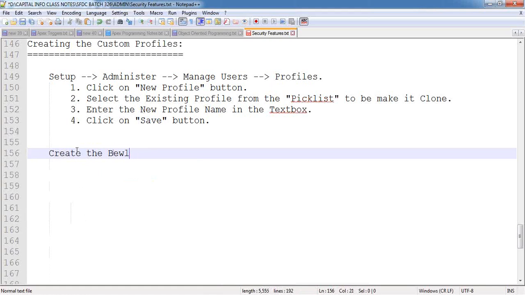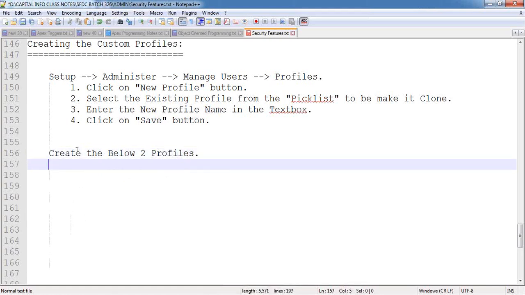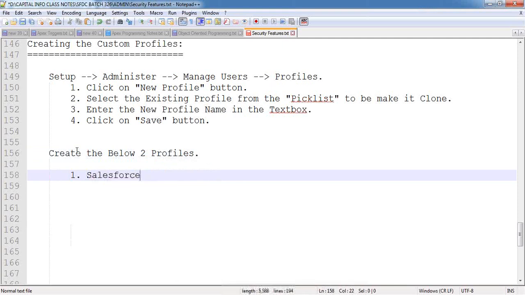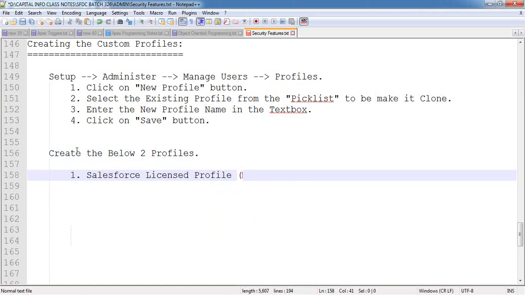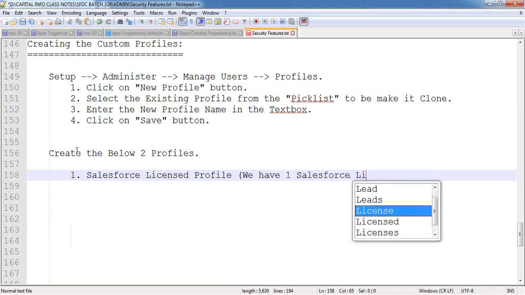Create the below 2 profiles. First one is the Salesforce licensed profile, because we have 1 license available. That means 1 Salesforce license is available.